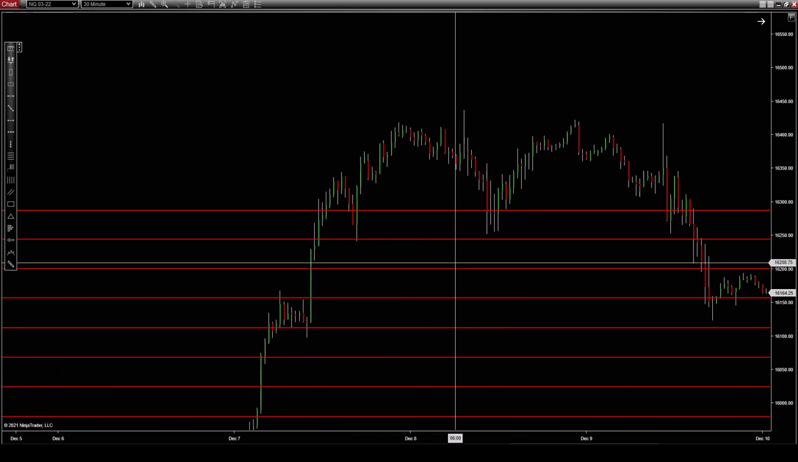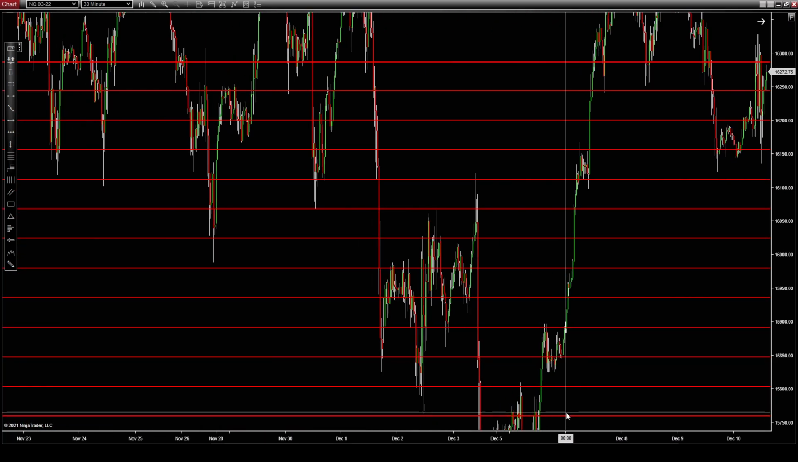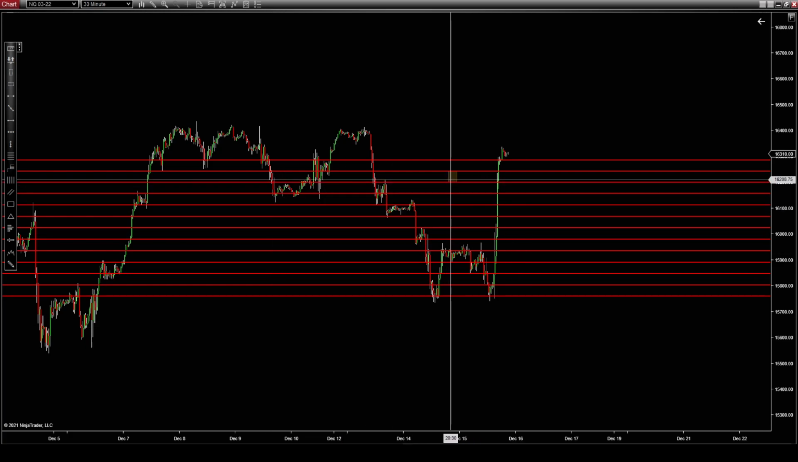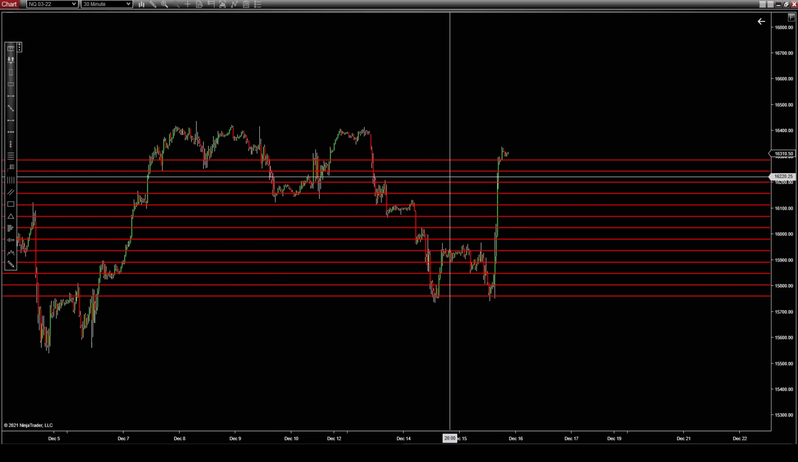So does everybody understand the chop zones, how they work, and how you draw them? Pretty good stuff. A lot of free information tonight.